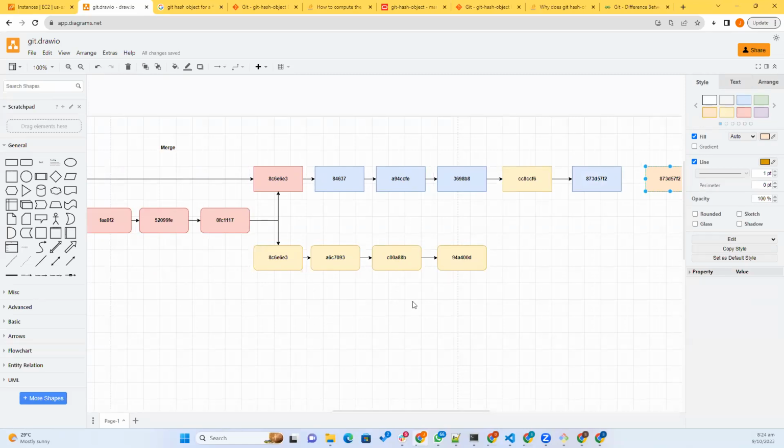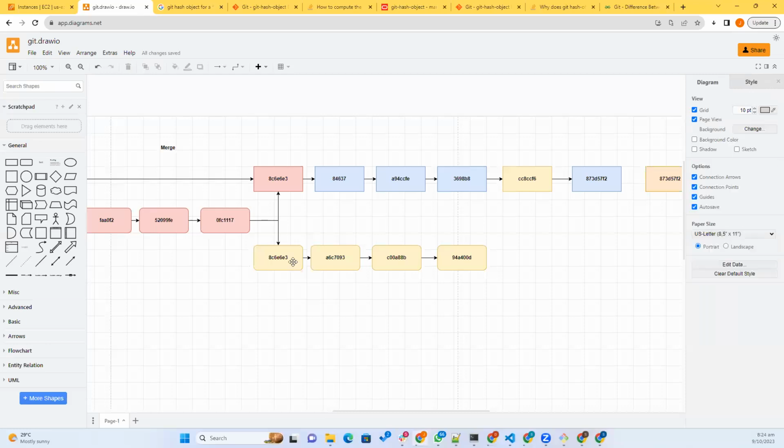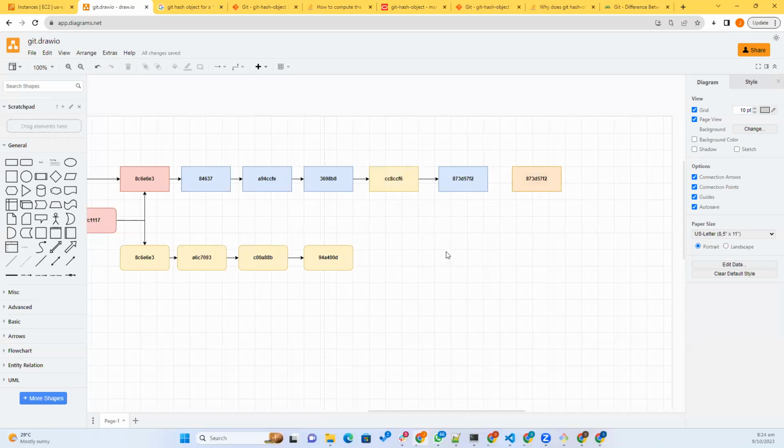Okay, if you know Git very well, go for rebase. If you don't know Git very well, then go for merge. So that's what they are saying. Rebase is comparatively harder. It means you have to understand what you are doing. You have to understand the commit IDs are changed, and the history is not preserved. And you have to understand I can squash multiple commits into a single commit like this.